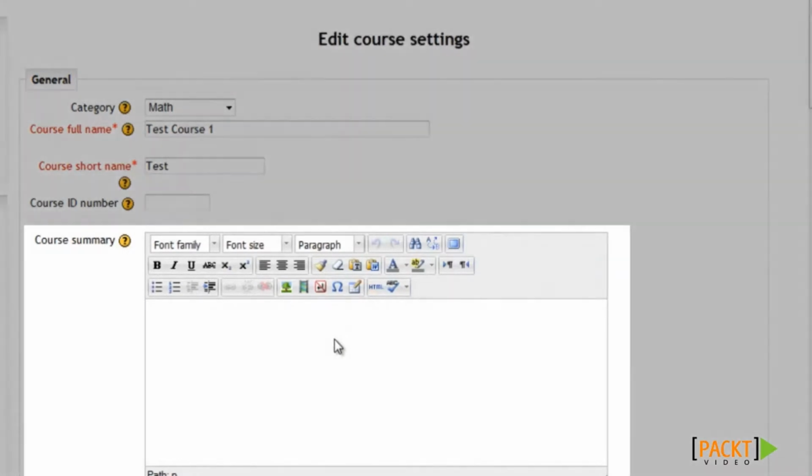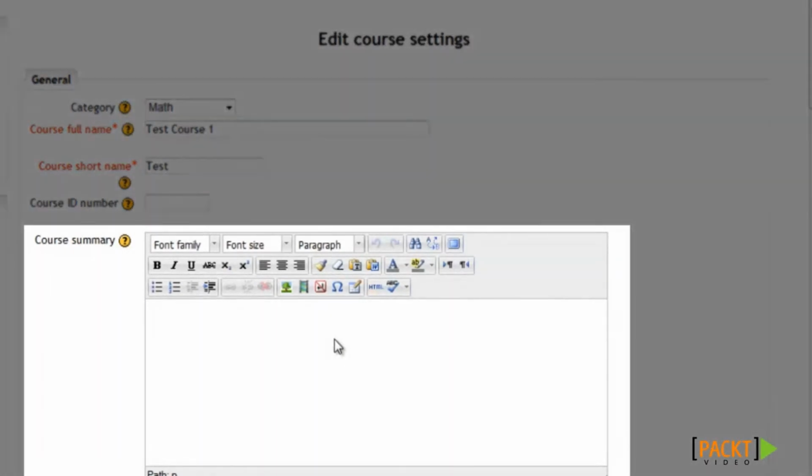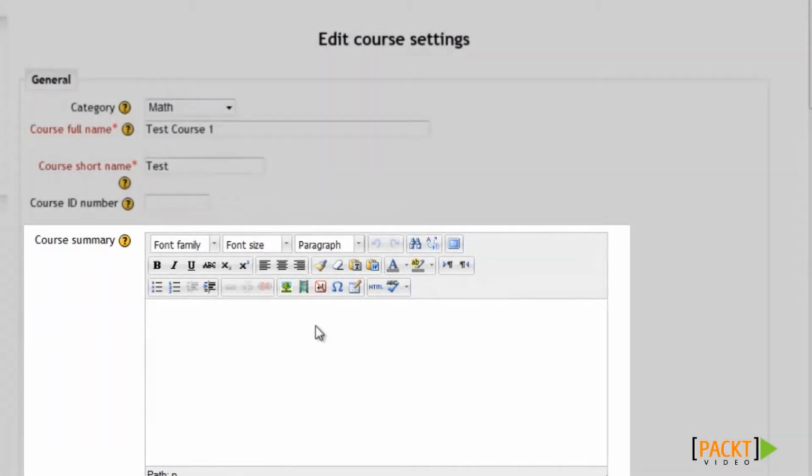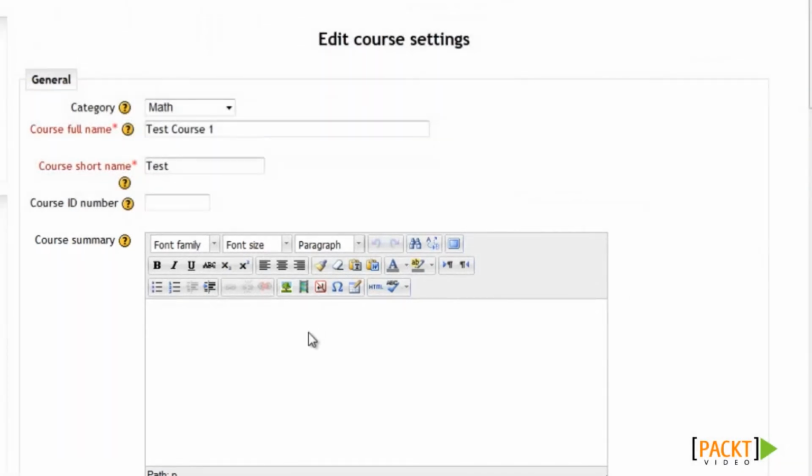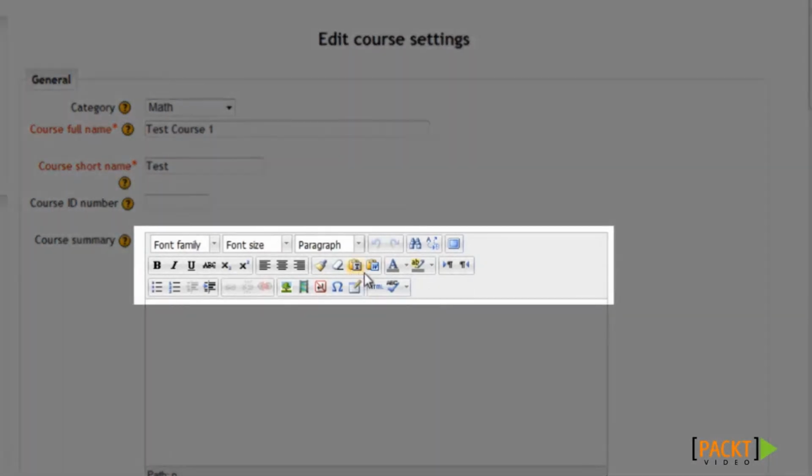And it's always a good idea to enter a summary of what your course is about using the summary field. This will make your site a little more user-friendly so students know what the course is going to be about. So something nice about the summary field is that it gives you options to format your text or also add multimedia like graphics or video.